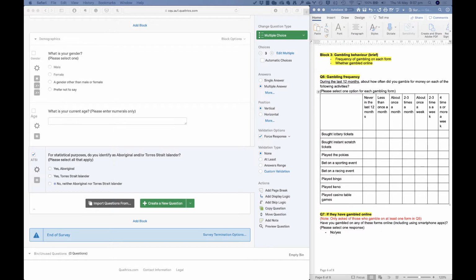This fourth video shows you another new question type, a matrix table. In this block of questions, there is also a question that we only want to ask of certain people, so we'll cover both skip and display logic in this video. So now we're going to use a new type of question called a matrix table.